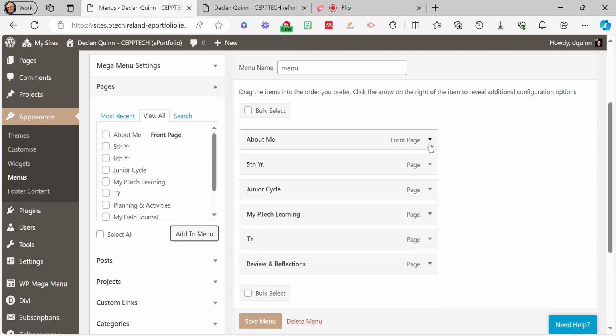You can also use the drag and drop function, so you could drag that below or above, depending on what order you want it to be in your menu panel. So I'll leave About Me as my first item. Okay. And then I want Review and Reflections as my last item. And before that, I want My P-Tech Learning as my second item.